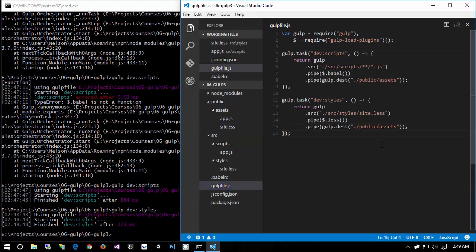Okay, so obviously you can see some differences here. This is pretty much the only way to define your tasks. There is no gulp.series, there is no gulp.parallel. So how would we put together a dev task, for example, a task that ran both scripts and styles?